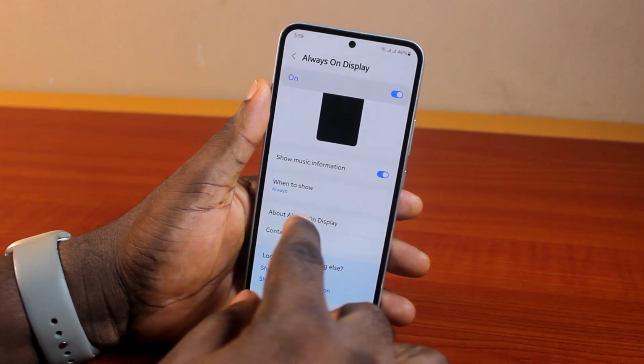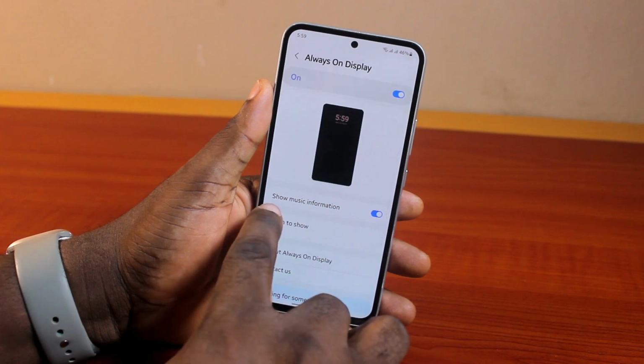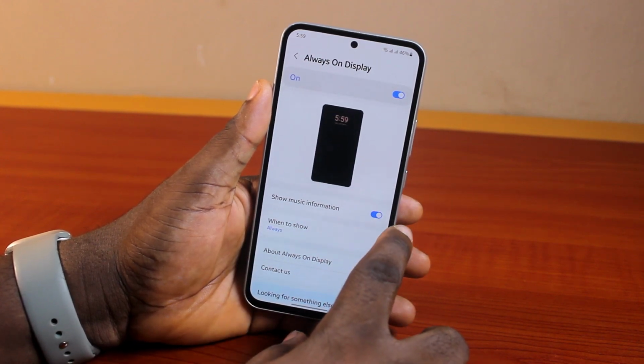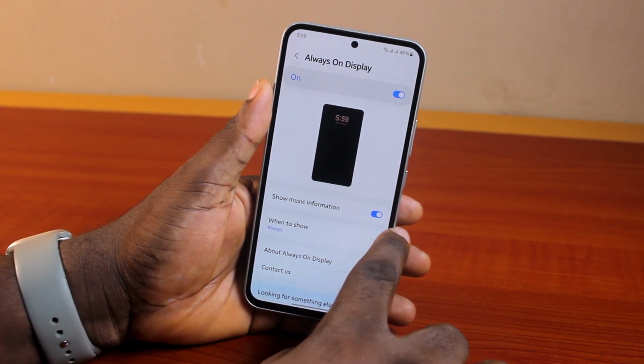Then, what do you want to show on the Samsung Galaxy A54 screen as AOD? First, if you want to show music information, so that if you are playing music on your Samsung device, this is going to show the music information on the screen. Then go ahead and turn on show music information.